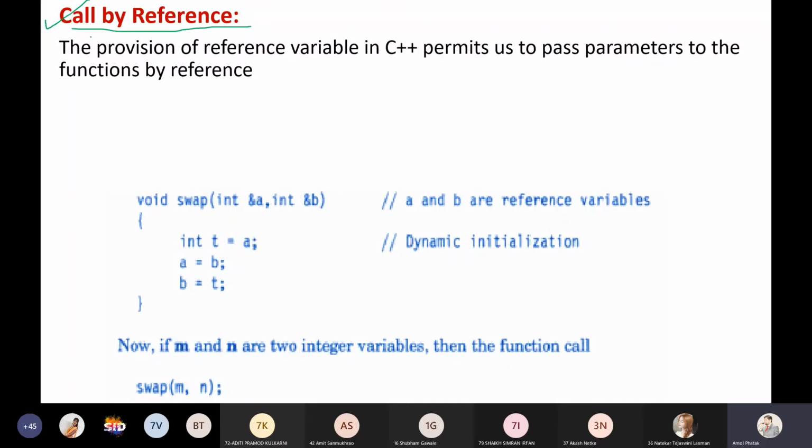Okay, but in C programming, whenever you are passing call by reference, you have to use a pointer over there. But here in this case, it is not required. So let us understand the program and the simplicity of C++.